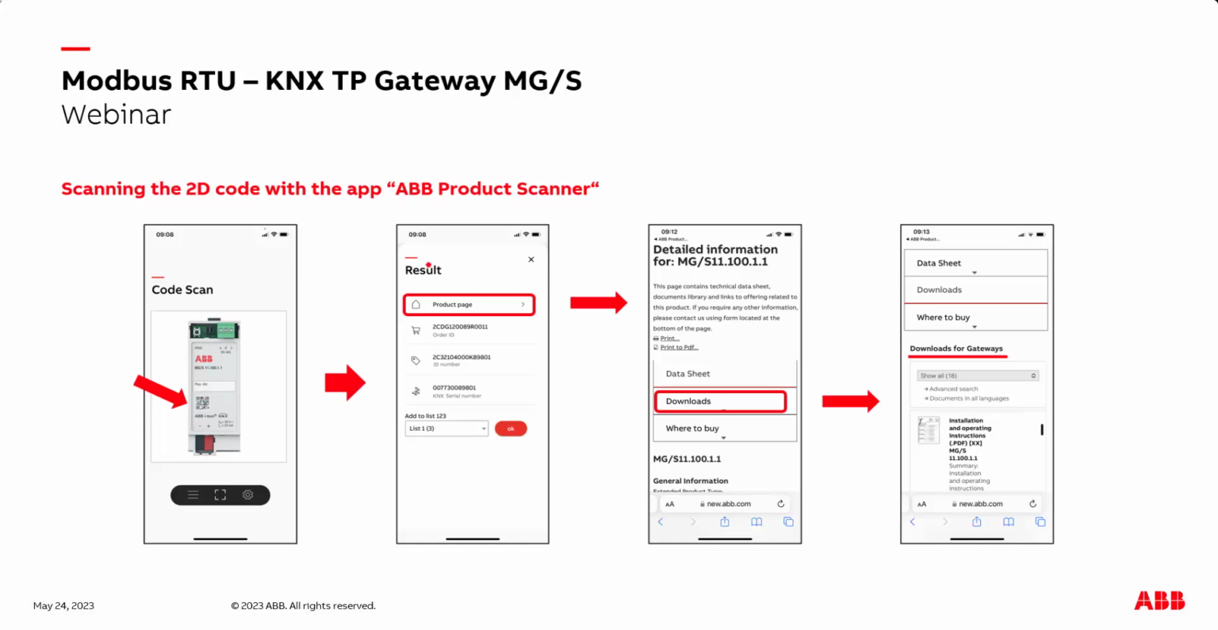And then what happens? A new window pops up. It gives you the order number, the ID number, the unique KNX serial number, and the possibility to click on the product page. Then you jump to our product page of the gateway, where you can also download the data sheet and get more information. You can click on downloads, and then you get, for example, the product manual or the installation and operating instructions, and so on.